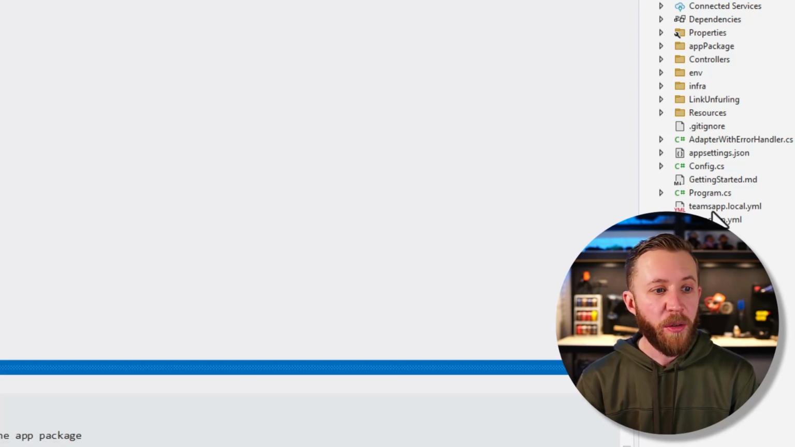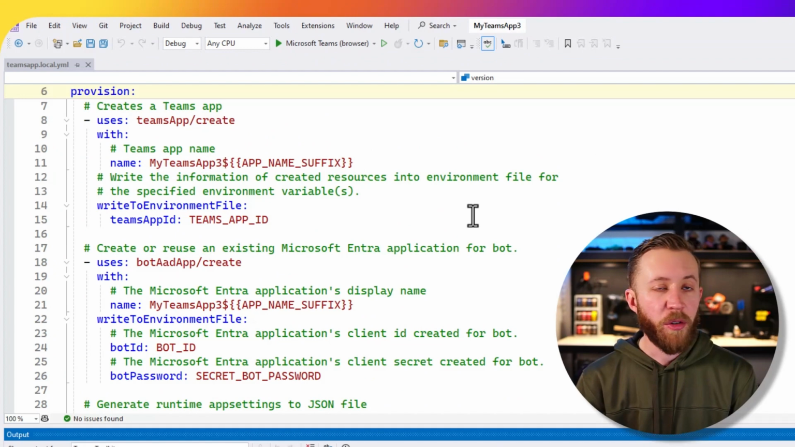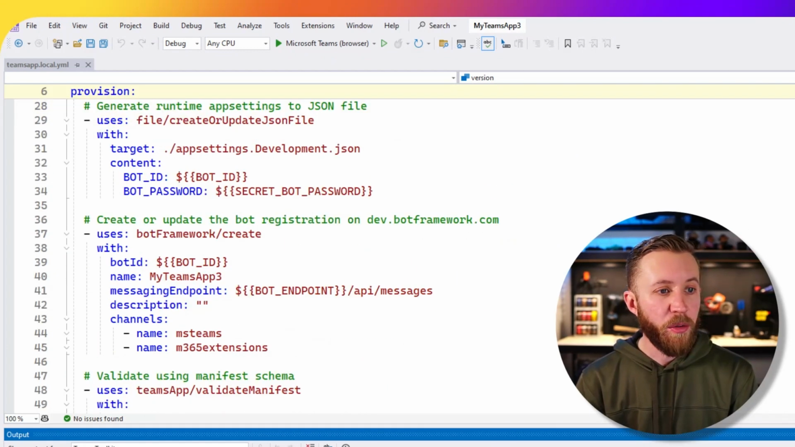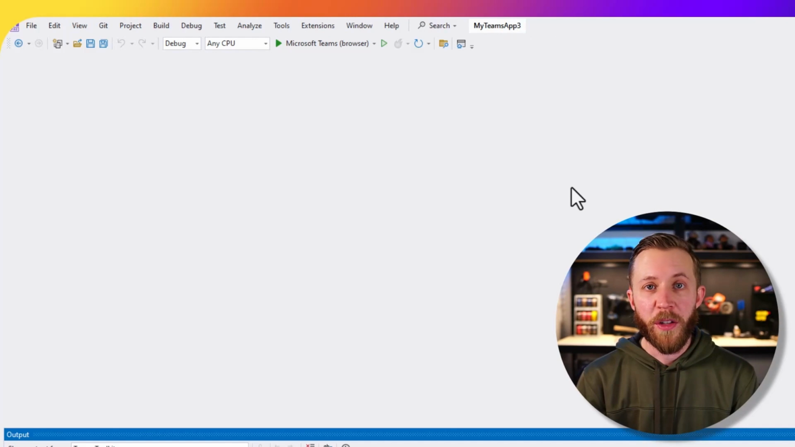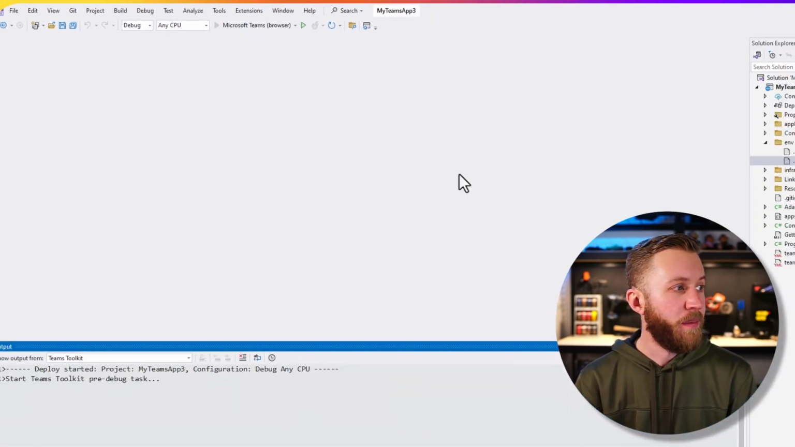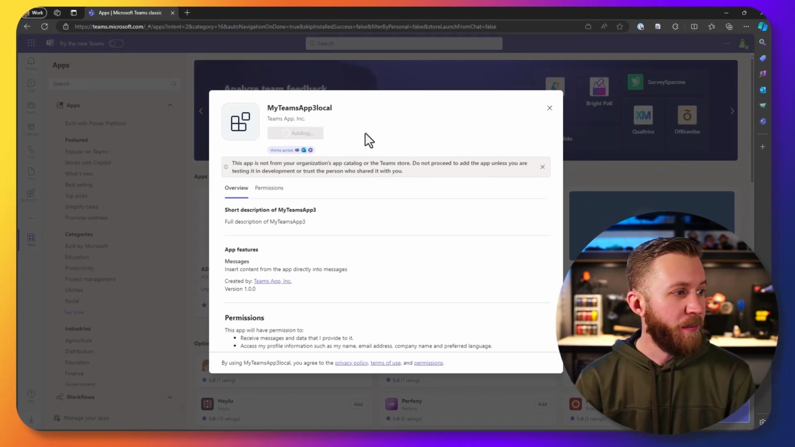Once I click continue, then Teams Toolkit is going to go through all the steps defined in this YAML file. Go ahead and create my app ID, my bot registration, and save all those outputs to the environment files here. So we'll start to get all these values filled out. Once it's complete, then I can go ahead and click Start Debugging or F5. My app launched inside of Teams, so I'll go ahead and add it.